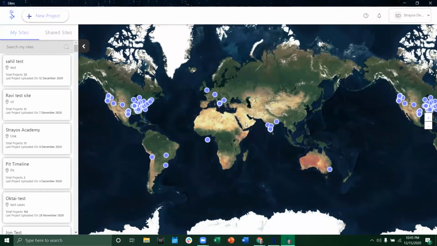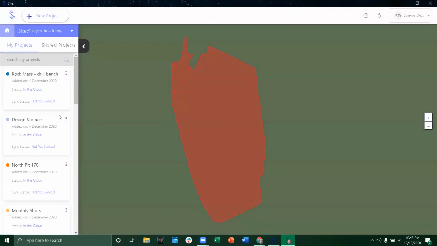Once we log in, we see all the same information as the regular online app. And then here we can actually see all of our data sets. If I were to click on the Strayos Academy, we can see all of the data sets, whether they are saved within the cloud or just locally on this machine. This can be denoted by their status as well as the date that they were synced.